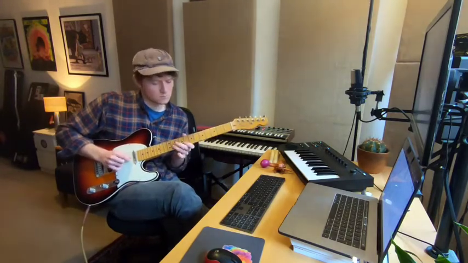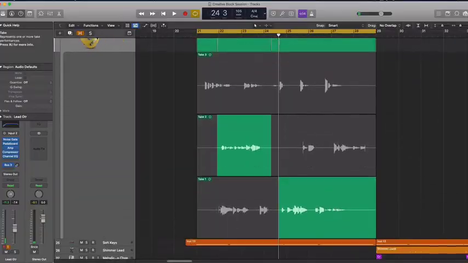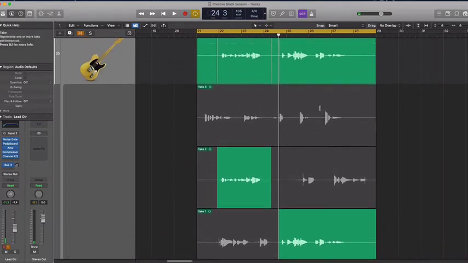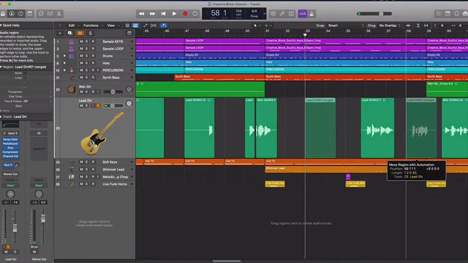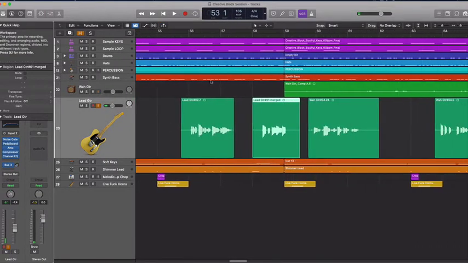Now, not all of them are going to be good, but some of them might be. So then I can come back later, chop out the sections that I think are cool, and then arrange and sprinkle these throughout the track.